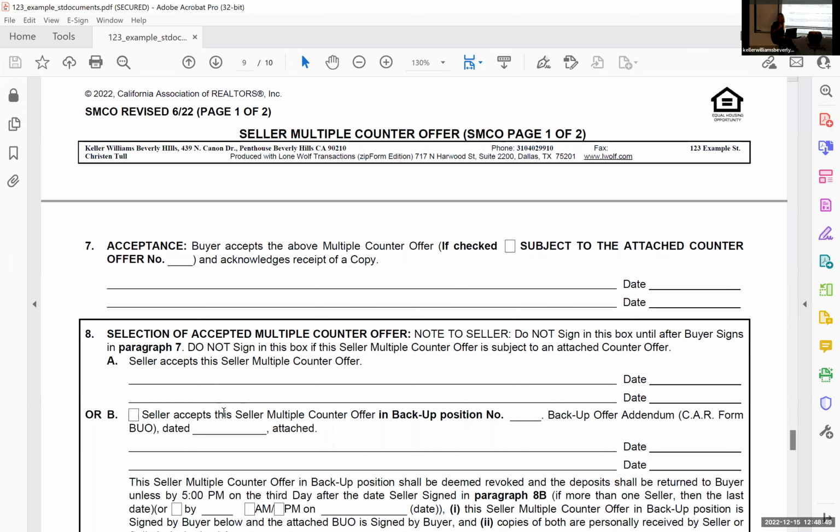No buyer can accept my seller multiple counter offer if I say best and highest, or 2 million or higher. I'm adding an intangible, something that's not defined. So that defies contract law. So what is the only thing a buyer can do if I include best and highest, or 2 million or higher or more? They can only make another offer, a buyer counter offer. That is the best they can do.